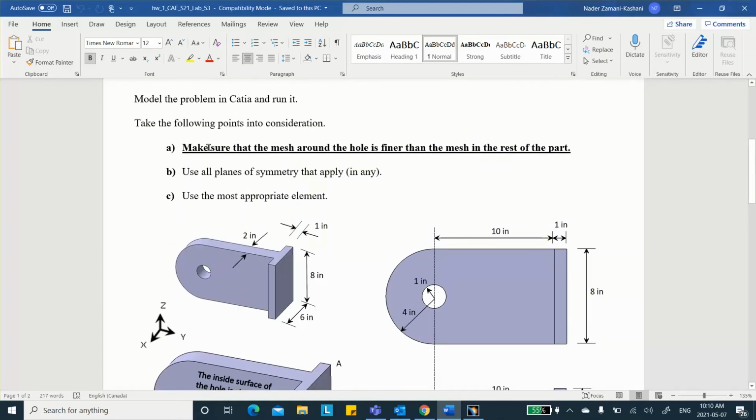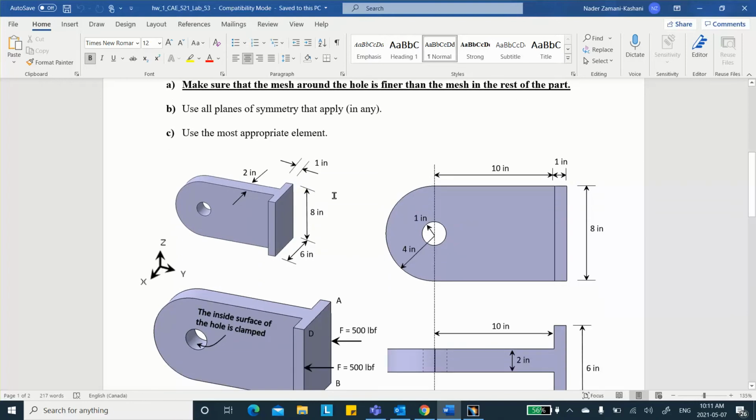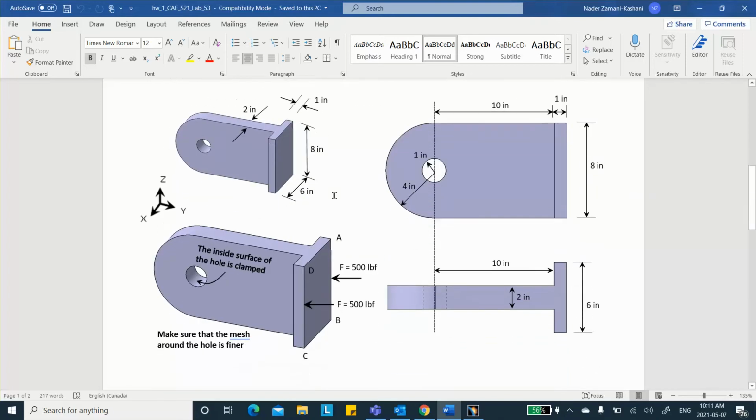Now, notice that it says, make sure that mesh around the hole, first of all, is finer. Okay, we're going to do that. And make sure all planes of symmetry are taken into account. Okay, so you have to decide what minimum geometry of the part you can model so that you get the necessary results to solve this problem.